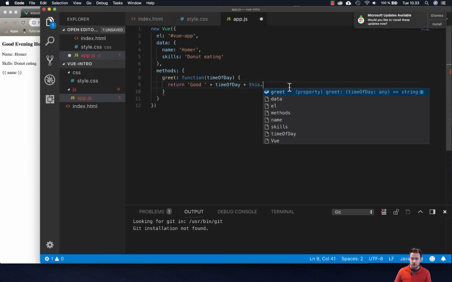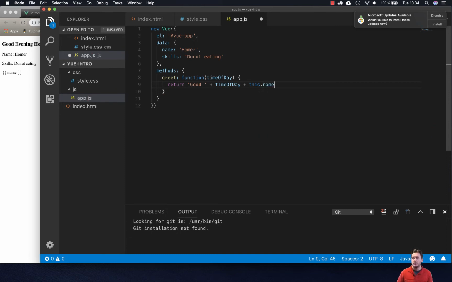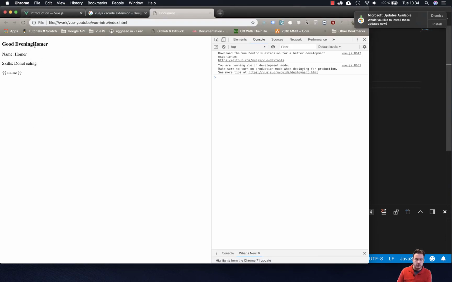And let's try this. So you're going to do an add like this, and then this dot, and then we want the name. It actually starts helping me out here. So it's asking me, do you want the name, the skills, time of day, whatever you want. We just want the name, right? So let's try this. So do this. Save, and let's go back here. Hopefully it still says Homer, but now the space just disappeared, right?